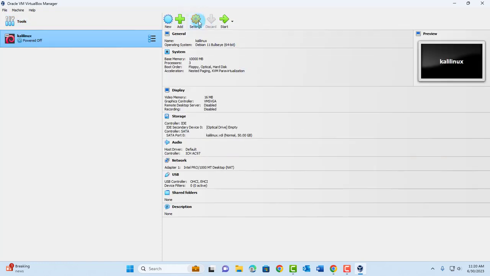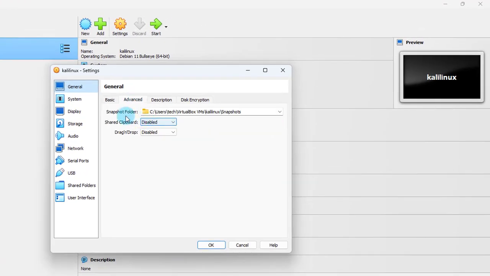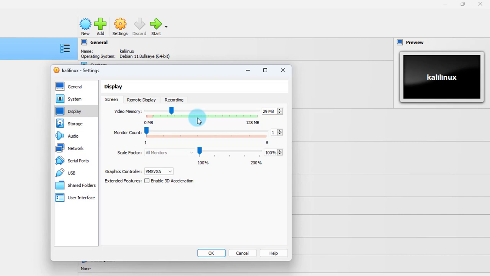So now I'll click on Settings. Click on General. Click on Advanced. So in the Shared Clipboard section, it's disabled. I'm going to enable it to bidirectional. So this means that you can copy and paste between Windows and Kali. I'm going to leave drag and drop as disabled. I'll click on Display. So in the video memory, I'm going to adjust it to the max. So the graphics controller, I'm going to leave it as default. And in the extended features, I'm going to check this box, enable 3D acceleration.